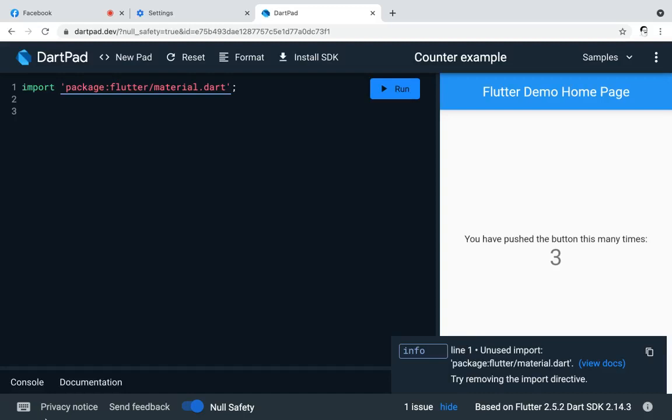So I'm just going to check to see if my stream is actually working. Okay, it seems like it is actually working, so that's great.